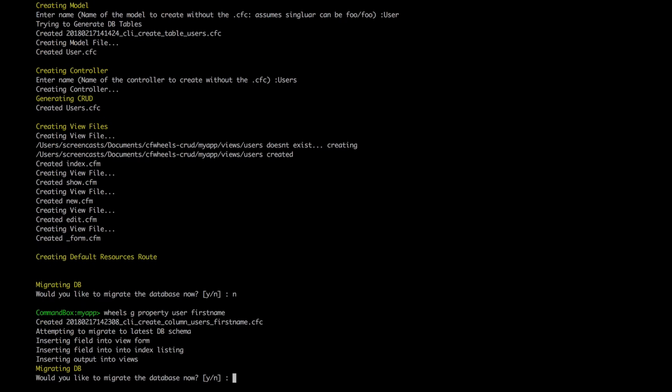And press enter. So what that has done is, firstly, it's created a new database migration file, which we'll come to in a bit. And it's also inserted a text field helper into our form partial so that we can actually add and edit data. And it's also inserted a placeholder into the actual index listing. Lastly, it's added an output of this field into the show.cfm view file.